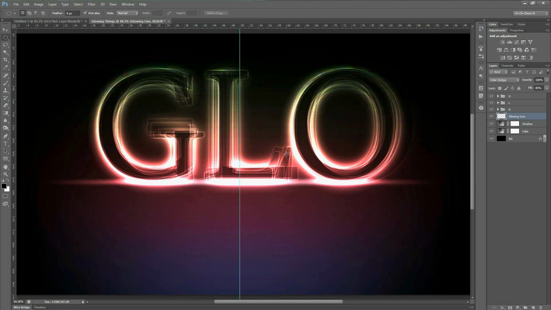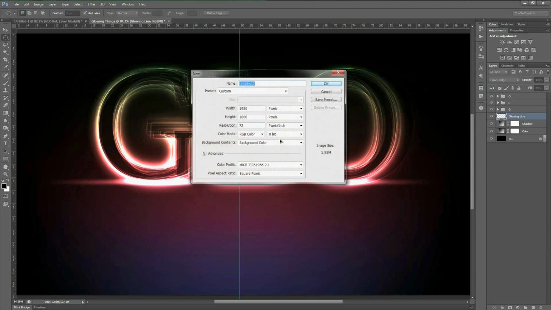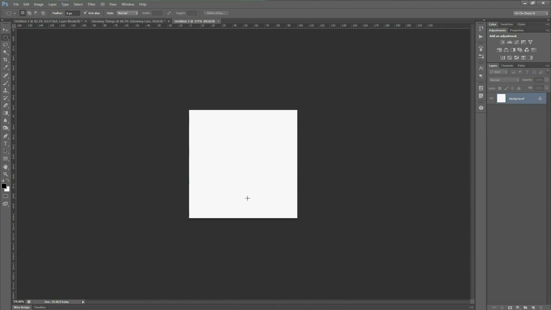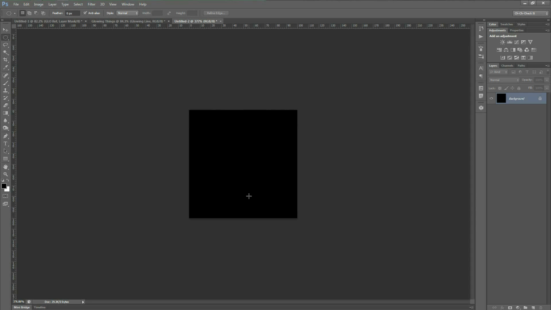So now let's go ahead and add in the grid that we saw in the example. So to do this, let's make a new document. And we'll set this to, not 50, let's do 100 pixels by 100 pixels and hit OK. And if you have a white background, just go ahead and invert that by hitting Ctrl-I or Command-I if you're on a Mac. And let's double-click that background layer and hit OK.